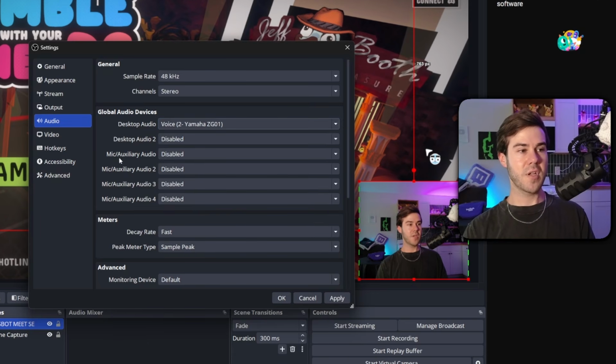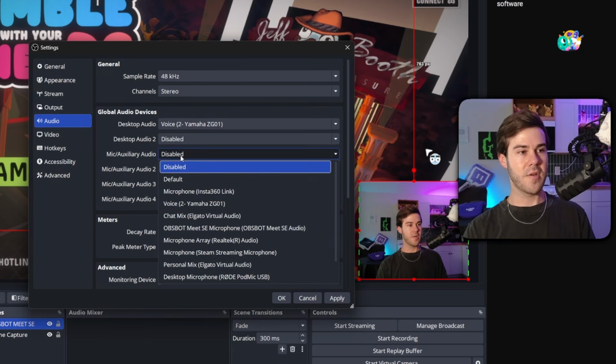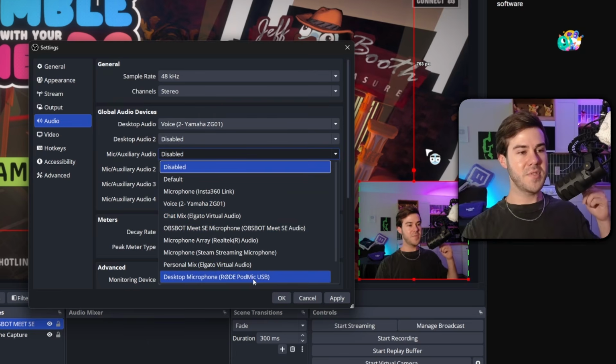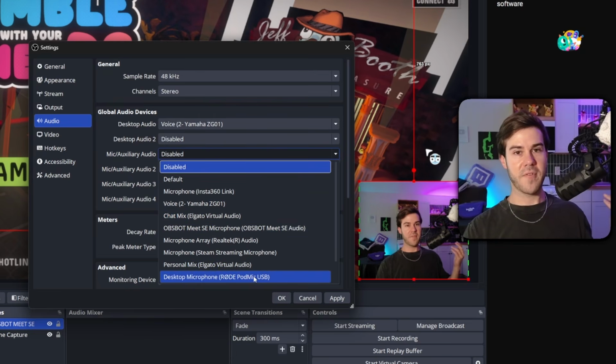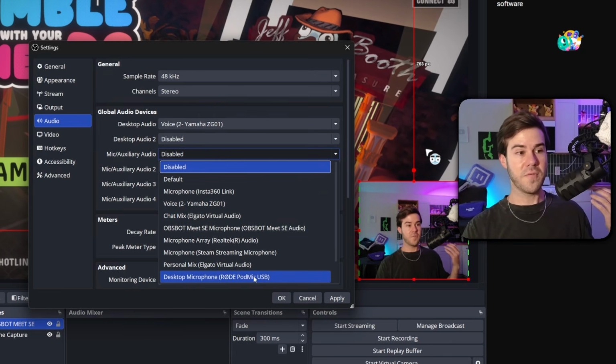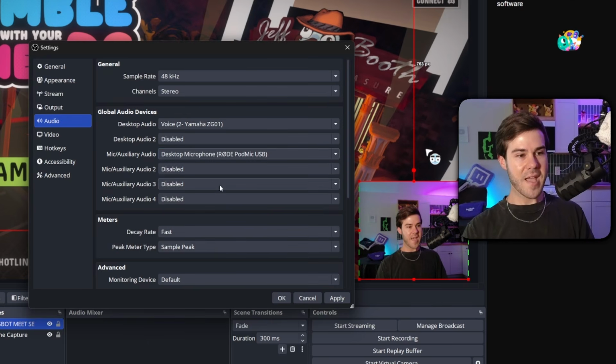And so next we're gonna go to mic/auxiliary audio. This is where you're gonna pick your microphone. I'm using the Rode PodMic USB. It's one of my favorite microphones, and I think it's very affordable for the actual quality that you get. So I'll click that, and now we're gonna hit apply.